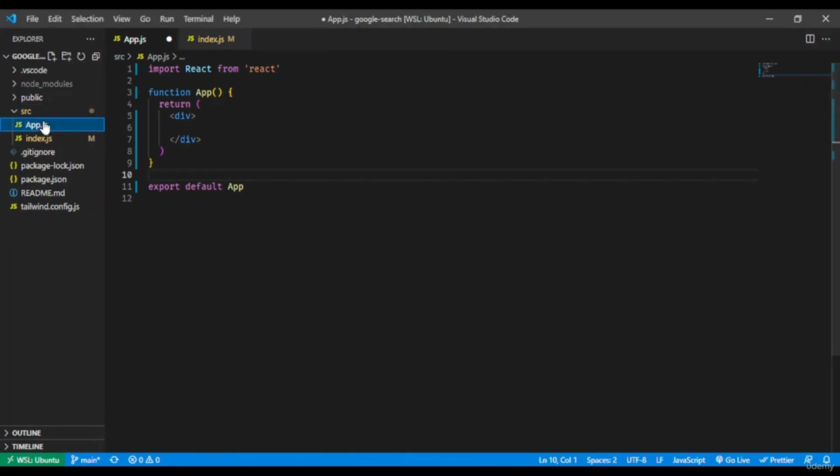Next you will come to the app.js file, and this is the main file. Here there will be some extra code written, but you don't actually need that code. So just delete that code and make your app.js look something like this. There will be some extra code, extra imports, extra exports that you don't need, so just delete them.